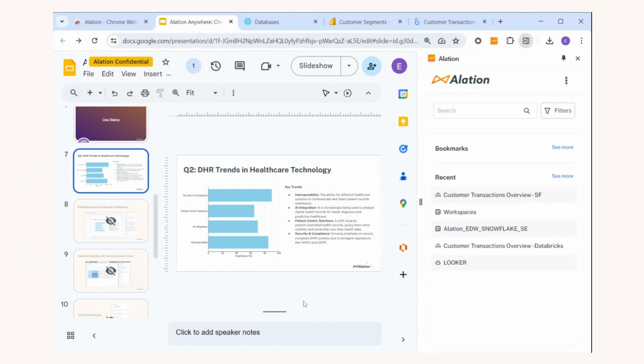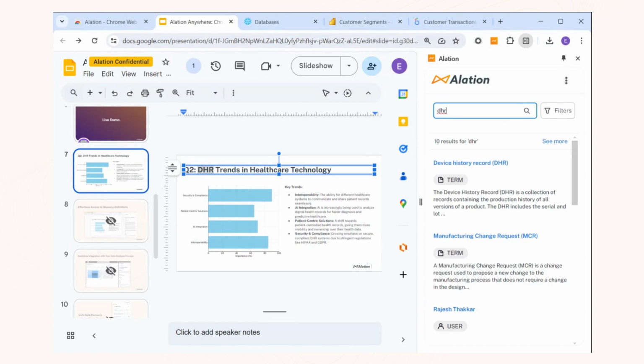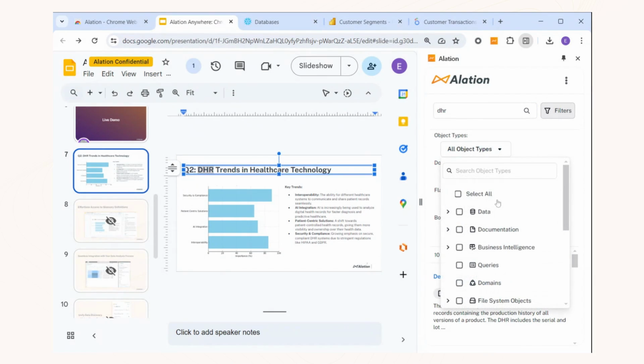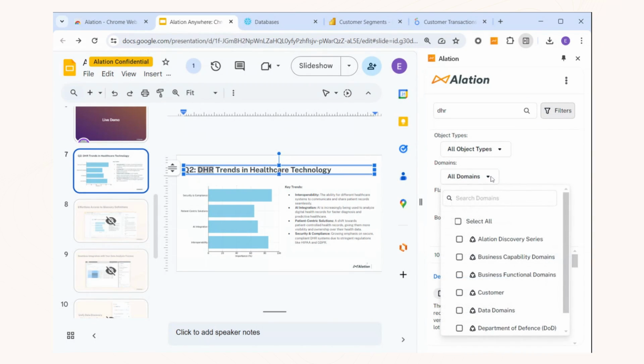So for example, in this case, suppose I am working on some presentations. The Chrome extension allows me to effortlessly access the glossary definitions that I often see in different sorts of data sources. So for example, I'm looking at this presentation, and I want to look up the meaning of the word DHR. So I'm going to type the word DHR in here. The Chrome extension brings in the definition of the term DHR from Alation and shows it on the extension itself. At this point, I can click on the filter buttons and perform additional filters so that I would be able to reduce the number of results that would be relevant to this term.